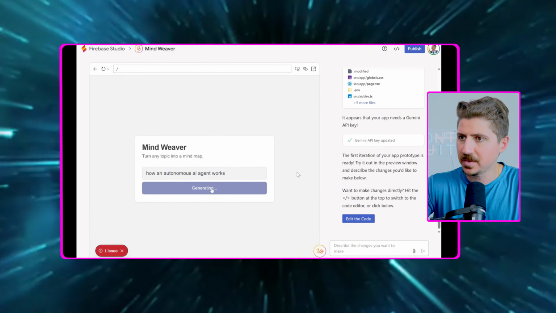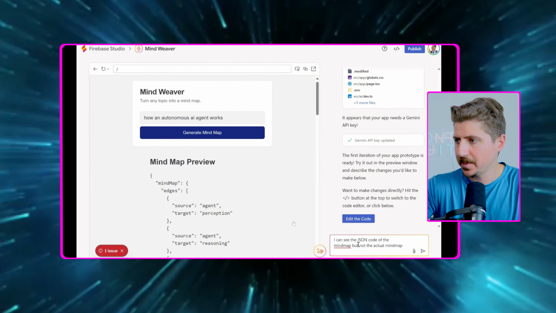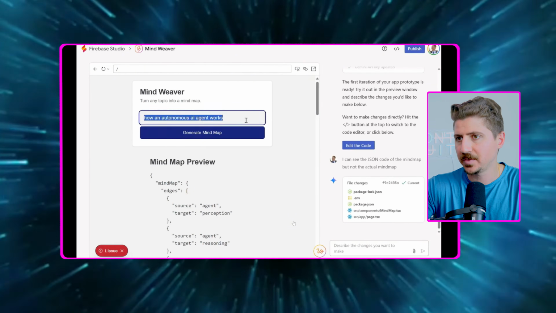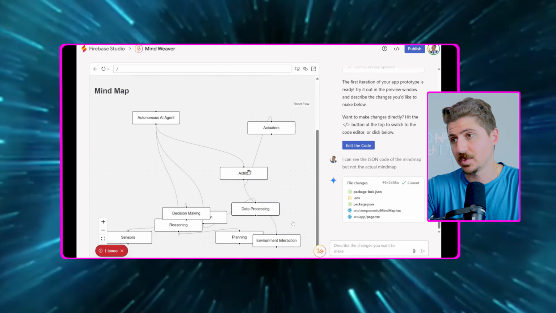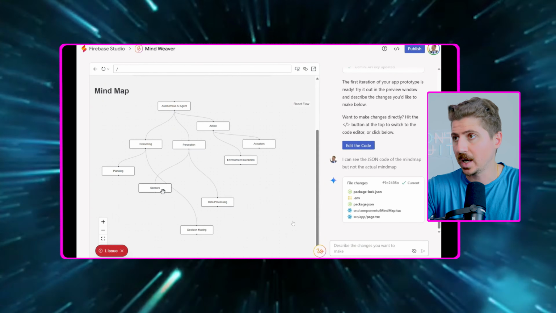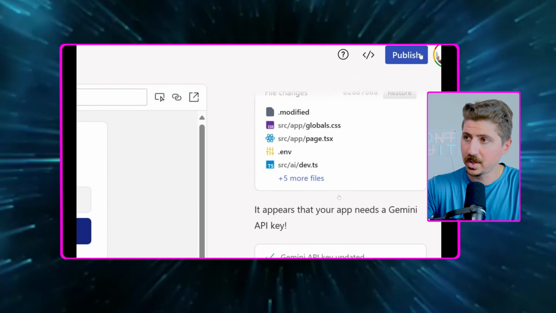So it gave him like a JSON file at first. So he's like, okay, I can see the code, the JSON code and the mind map, but not the actual mind map. Boom. So it actually fixes that and builds him an actual mind map, right? Which I thought was really, really cool. He can move these things around, start creating a flow. So very, very simple example of what could be done here.